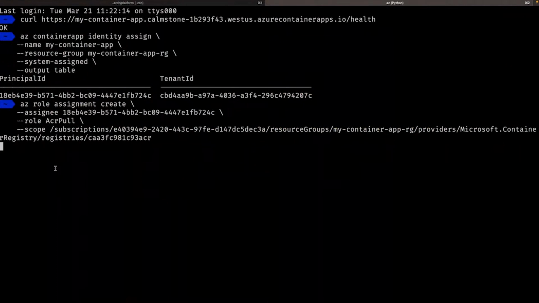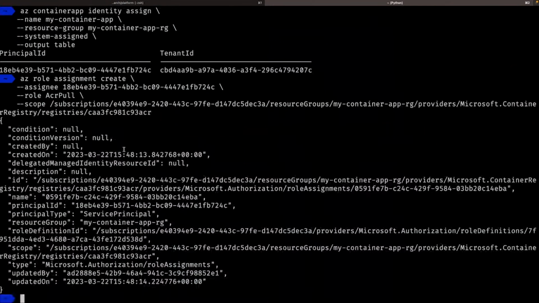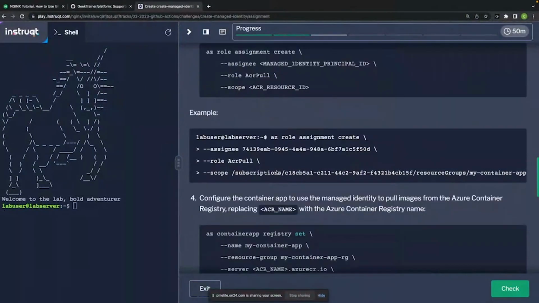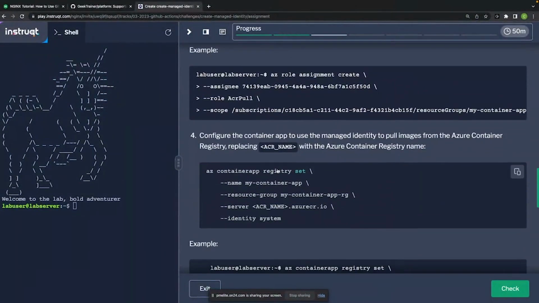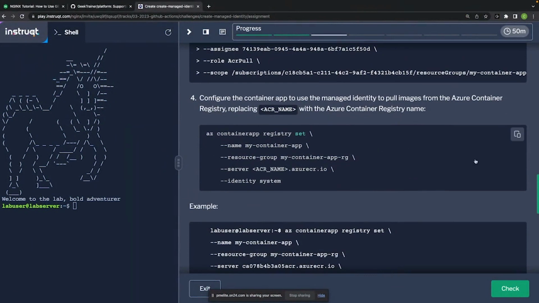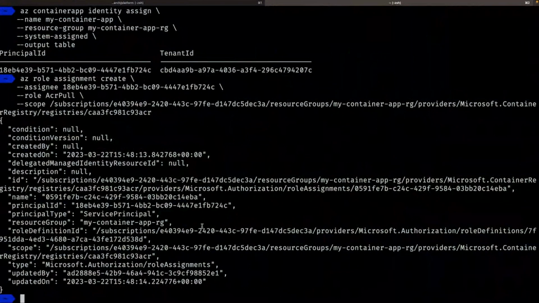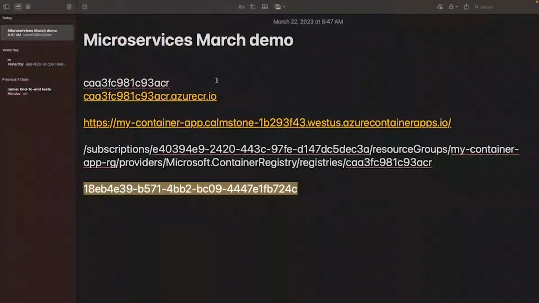We got there. Okay. We'll create that role assignment. That is perfect. So now that has permissions, and now I can set the account specific to the registry.